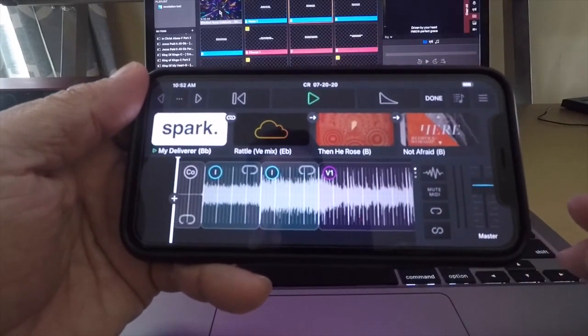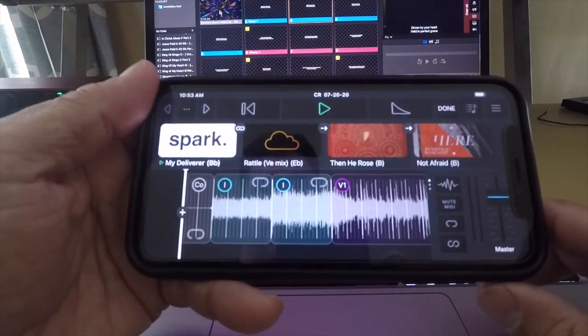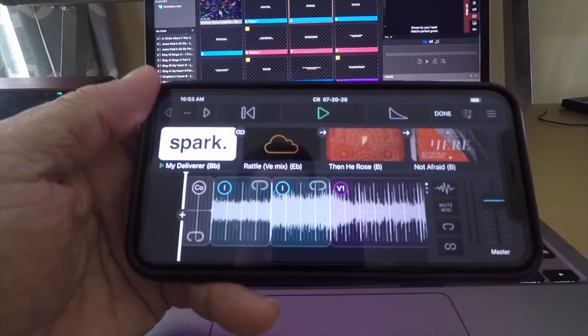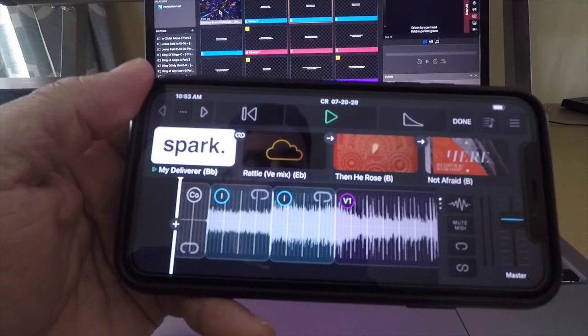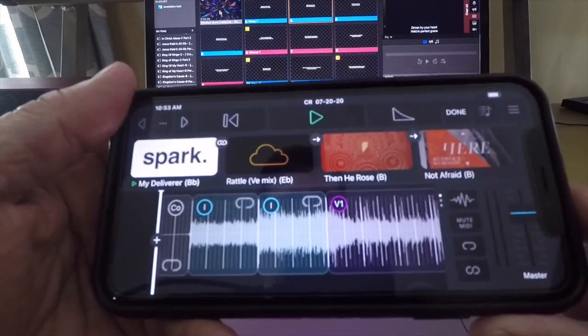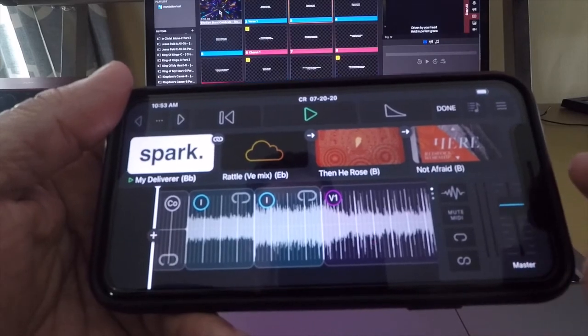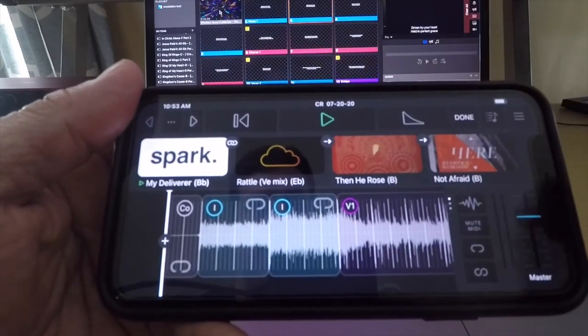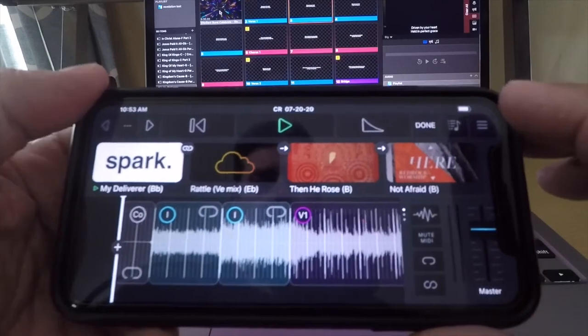All right, so I've already got some playback loaded up here, and what we're gonna do is kind of walk through the setup on this. The song we're looking at is My Deliverer. So first and foremost, come over here.